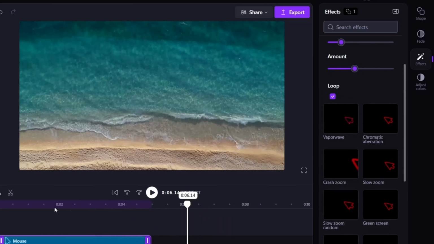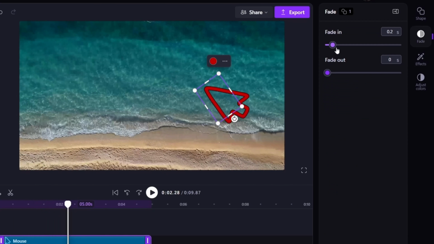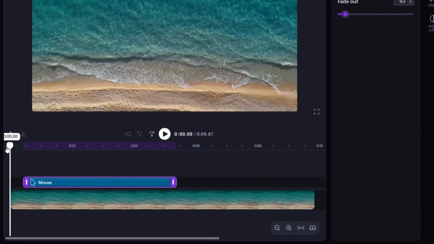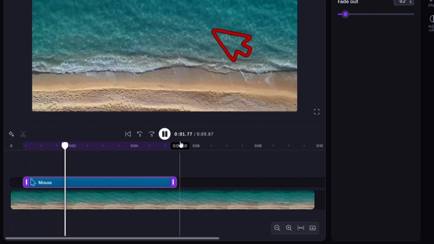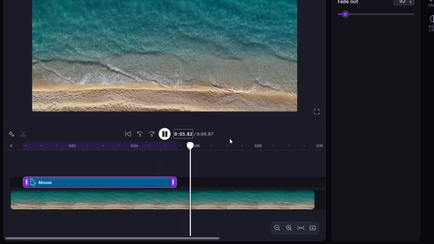So pretty useful if you want to emphasize something in your video, and we can fade it in and fade it out to make it look a lot neater. So for example, there we go. And that's how it looks.